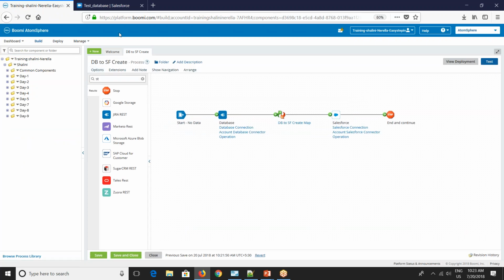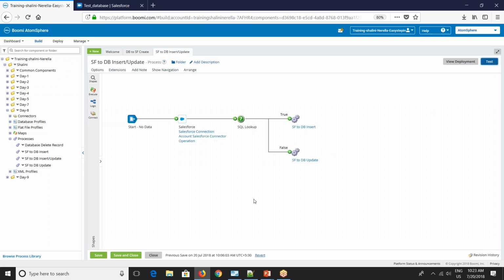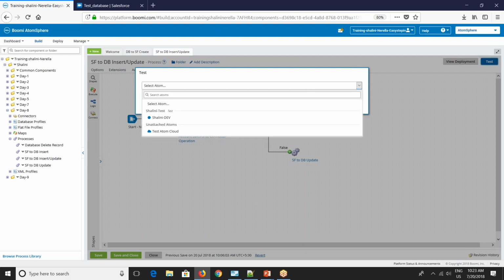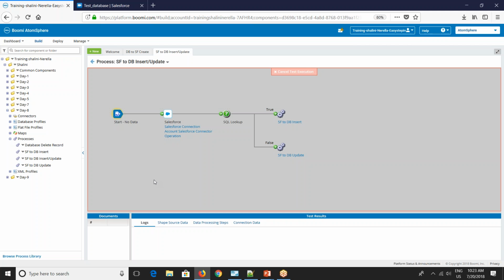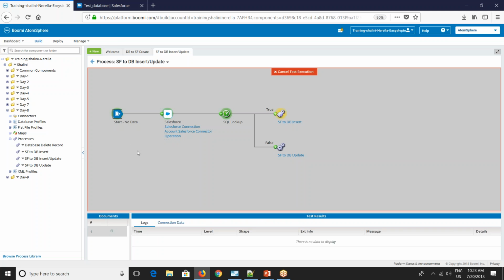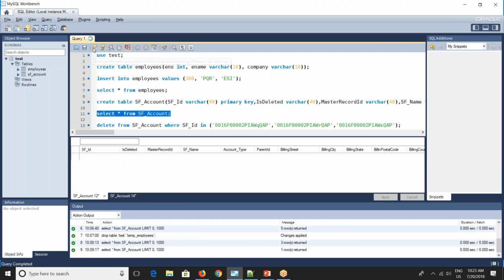For that, let's have these records in the database again. Yesterday we have done this, sf to db insert or update. Let's execute this process again to load this data back into database. Understand why we have done this. We first deleted them in the database because we don't want to create duplicates in Salesforce. And now because we are done with create, we are going to do the update action. So let's have that data here in the database.